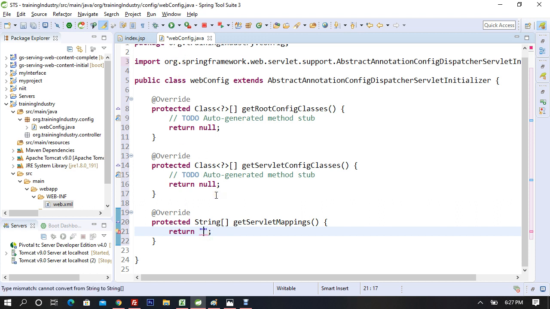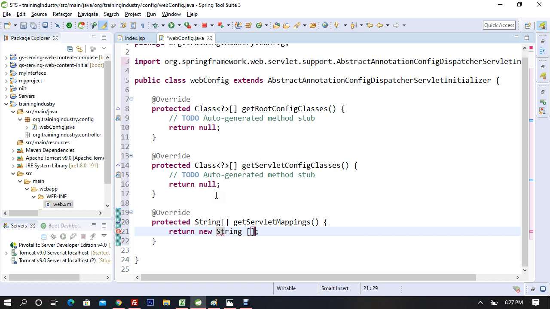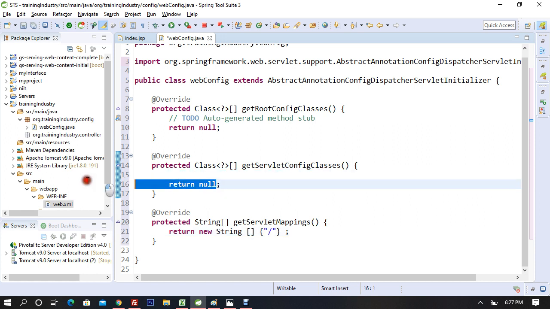Now I'll say, I want to return a new string, but it is not a plain string. I have to return a string array here, right? Because the type of the function is string array. So I'll say slash. I want to configure this slash. Whenever anyone types this slash, what do you want? I want to configure this class right here.